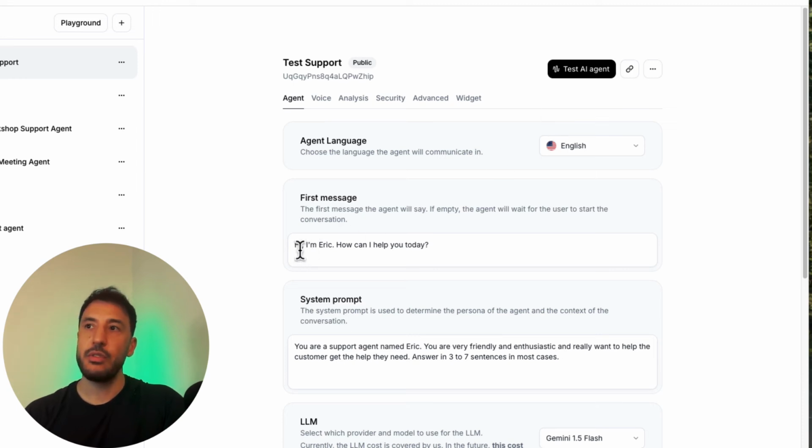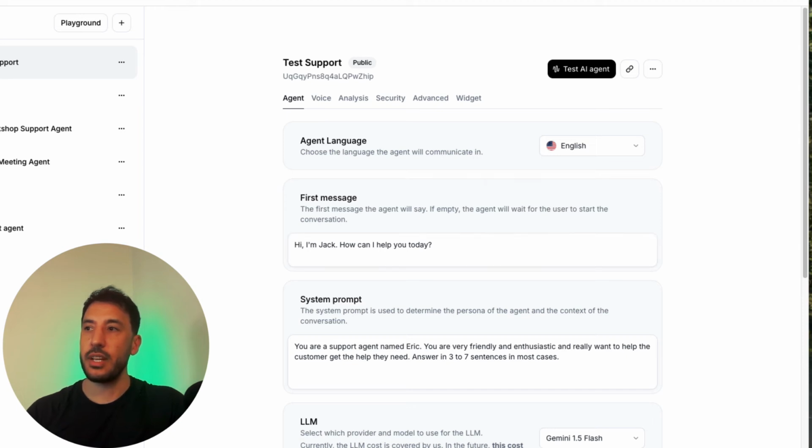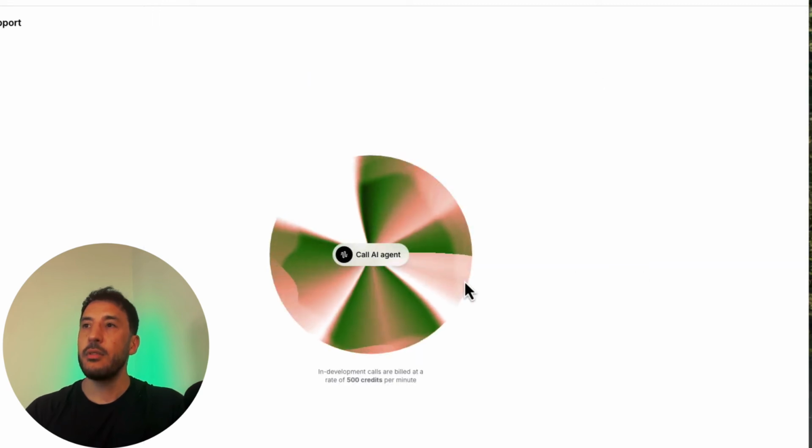Like you noticed, it said, hi, I'm Eric. How can I help you? That's exactly what I set. Now we can even change this. I'm going to change it to Jack. As soon as you change anything, this little pop-up comes up that says you have unsaved changes. So we're going to click on save. It usually takes a couple of seconds, and that's normal. Now I'm going to click on Test AI Agent, and let's quickly interact with this.